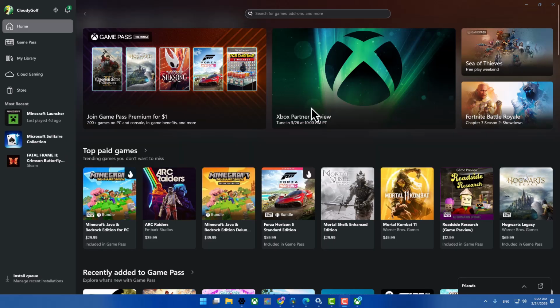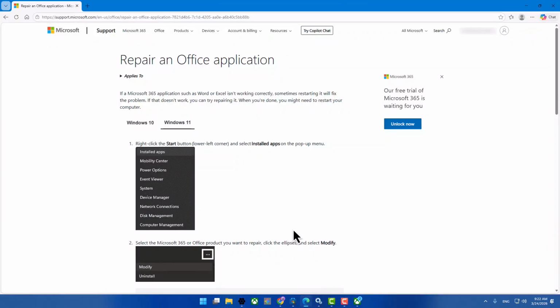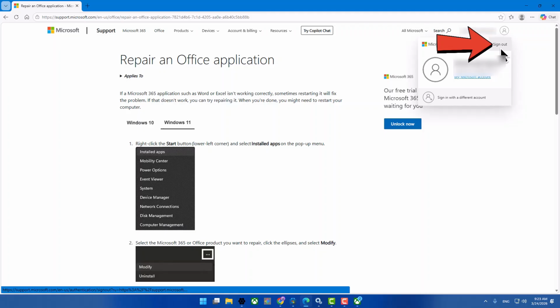First, make sure your gaming services are working properly. If there's any issue, you can repair them through the Xbox app or use the official repair tool from Microsoft. If the problem still continues, sign out from both the Xbox app and Microsoft Store, then sign back in again. This often fixes account-related issues.